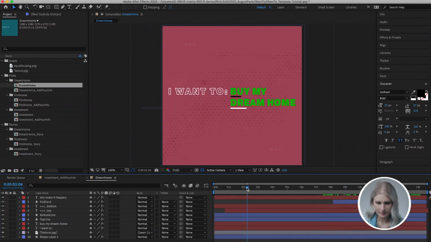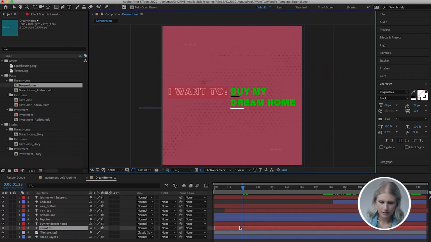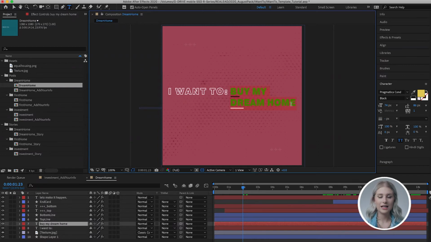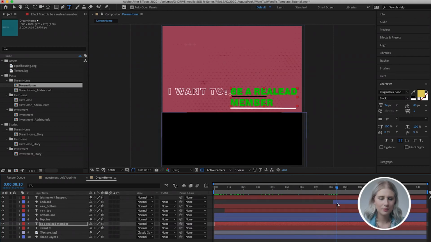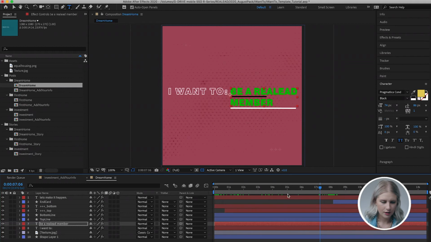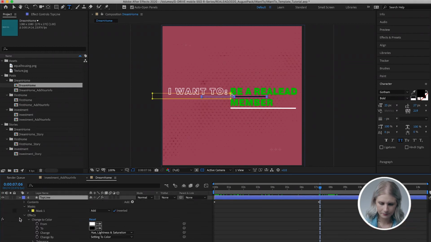Now let's look at these lines. So let's say instead of I want to buy my dream home, I want to, oops, wrong one. Again, you just double click on it to edit it. Be a really member. Great, you already are one, hopefully, if you're watching this, so that's great. Now if you see, the lines don't match and it just looks kind of dumb. So let's edit the top line first.